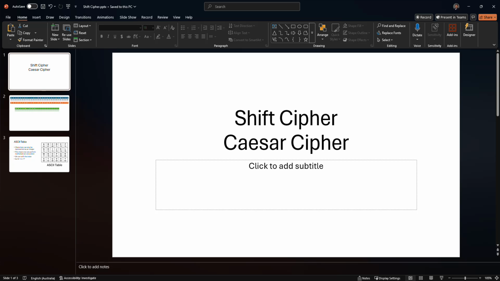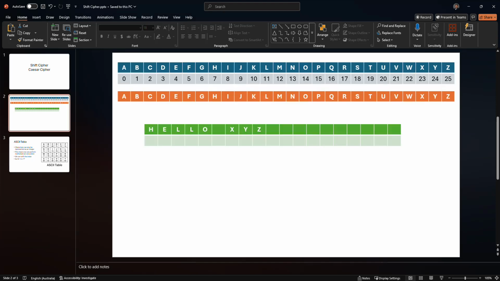Okay, so we are now investigating Shift Cipher or Caesar Cipher. The concept is quite simple. This is one of the most basic encryptions, and the concept is that you have the key and you have your message in the blue one, and then you have the key in orange. All you need to do is just move it around.